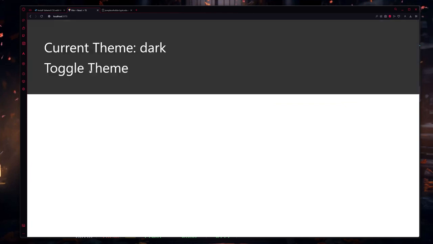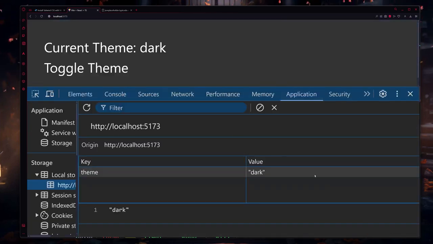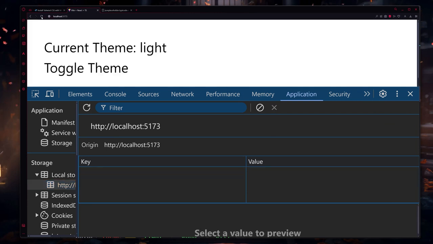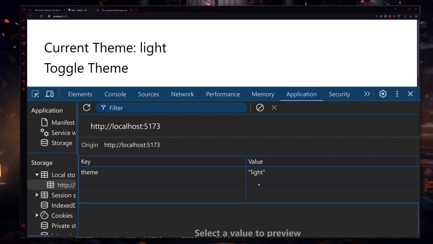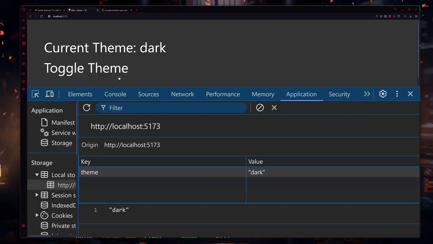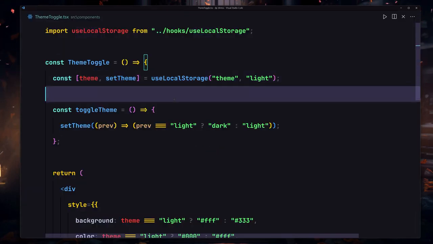So now let me just try that once again. So let's just refresh there, click on the toggle, and I'm going to also go ahead and go to my useLocalStorage and remove that from there. And now let me just click on there once again. So we are now getting a dark value. If I click on there once again, so we are now getting a light value right here. Yeah, that's amazing.